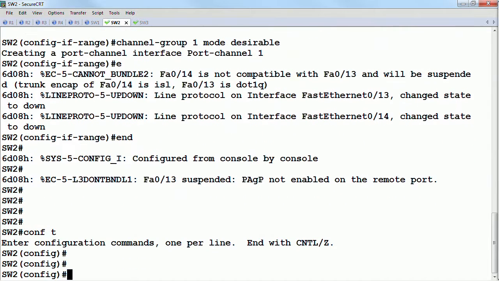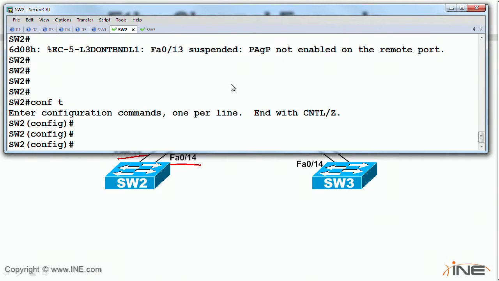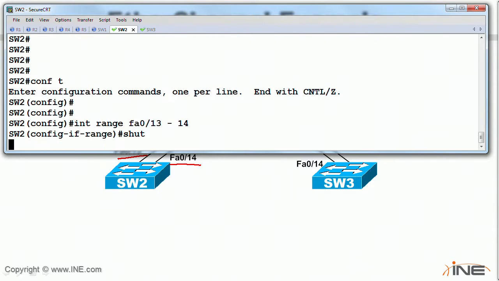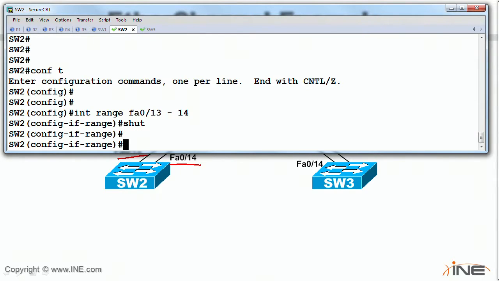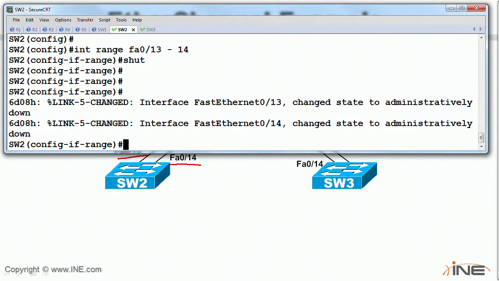Typically what you would do in order to prevent these configuration problems is the first step is that you need to disable the physical links. And the reason why is that I want to make sure both of the ends of the link are ready with the same identical configuration before I activate the interface.